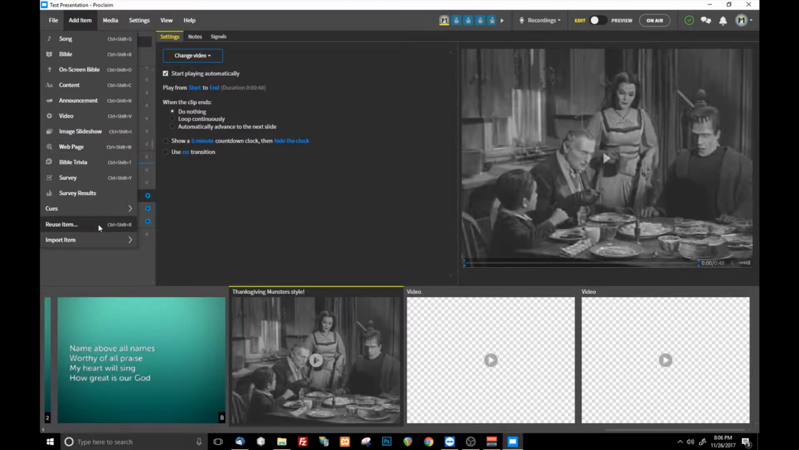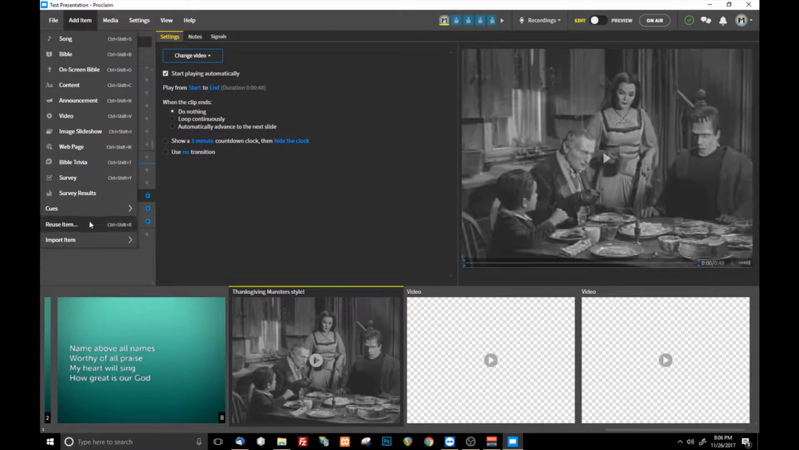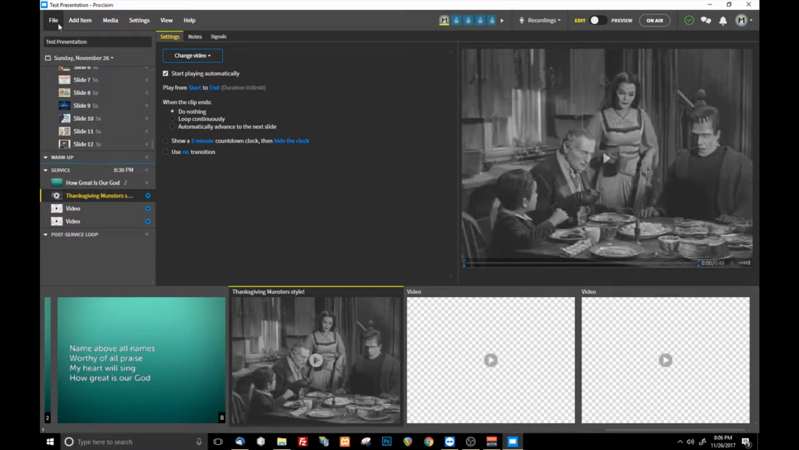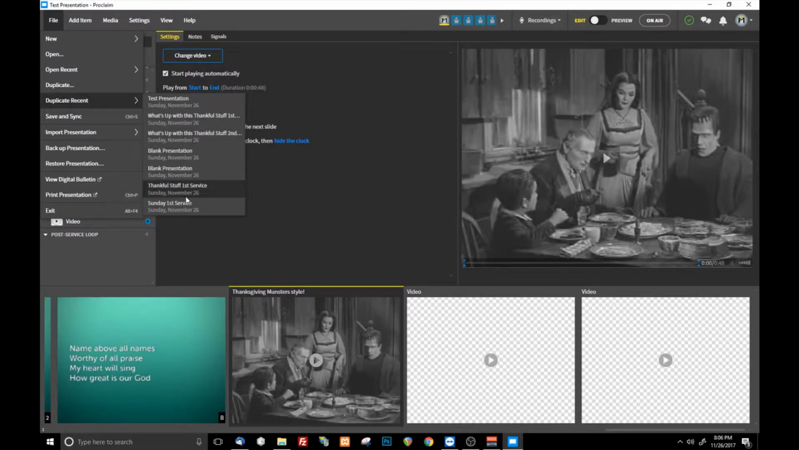And the final thing is reuse item. So we have 2 services at Cornerstone, as you know, and this fantastic feature of reuse item is once you've built that whole program, you have 2 options to make your life easier. Let's say you've set up the first service. You can go ahead and duplicate recent, and you can just select whichever service that you just built.